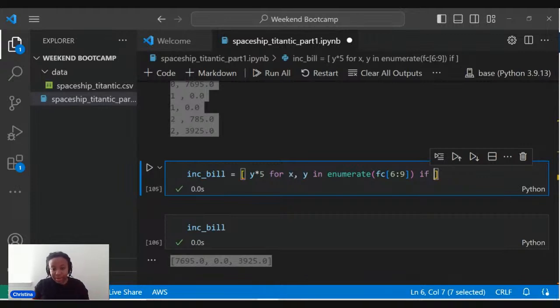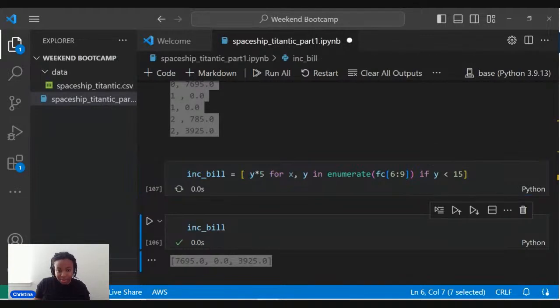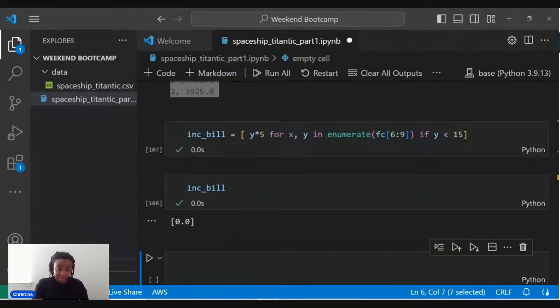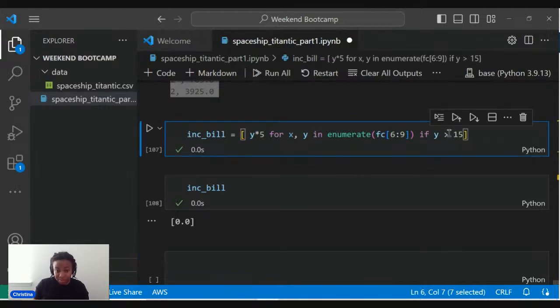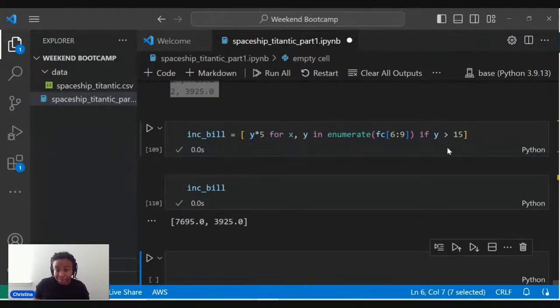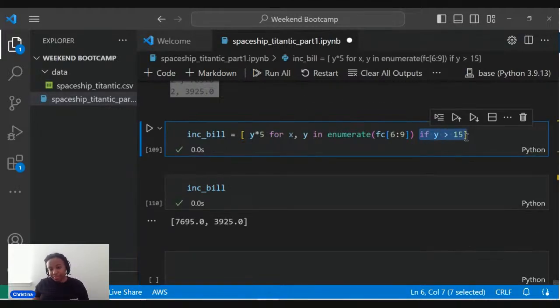But we can do something like if y is less than 15. Well, yeah. So let's do that. So 0 gets multiplied by 5. We can do if y is greater than 15. So it's going to multiply the other 2. But you can basically caveat what you want to happen and to whom you want it to happen to.